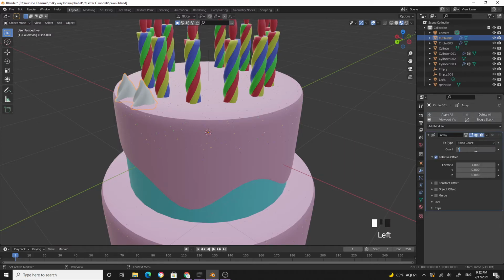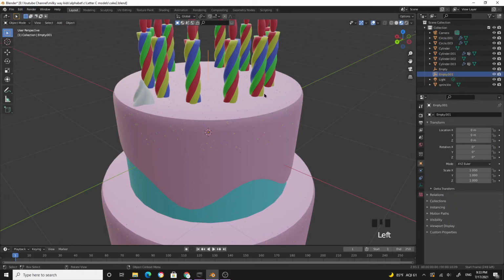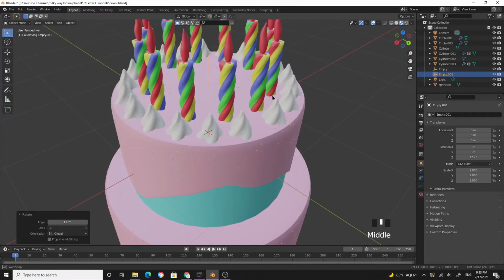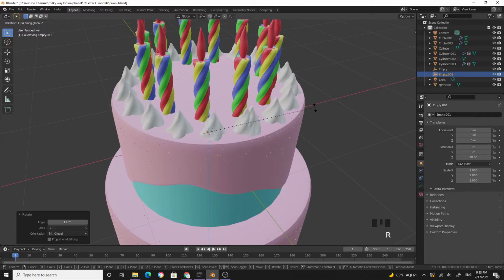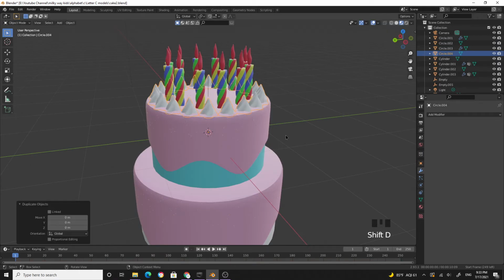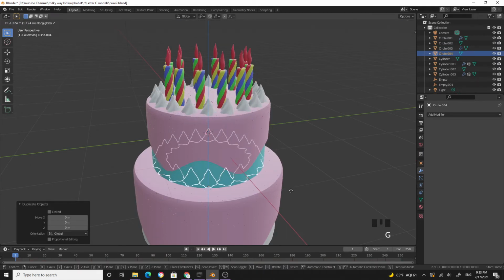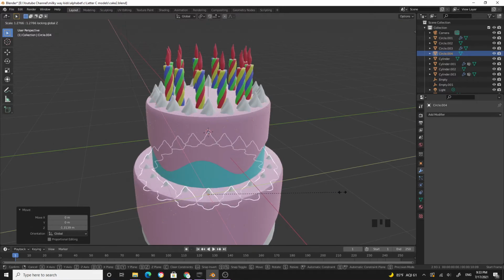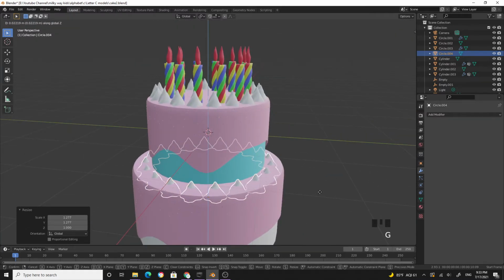Let's make it 12, maybe 20, and turn off the relative offset and turn on the object. This time this is MD001. Now select the MD001, rotate along Z axis, rotate, apply. Okay, Shift D, right click, grab Z. Now scale along X and Y but not Z, right? Grab Z.